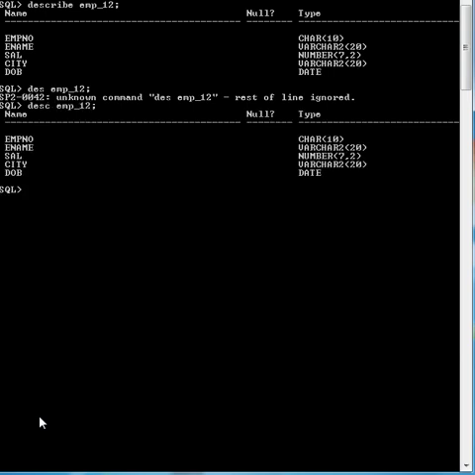Okay, so here we have the created table. This is the name of the table emp_12. These are the names of the columns. Okay, these are the types of columns, and these are the sizes of columns. So in this way we have created the table. To insert values in this table, we can use the insert command.